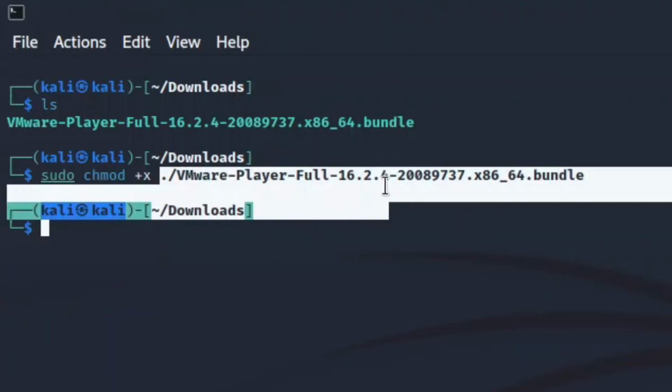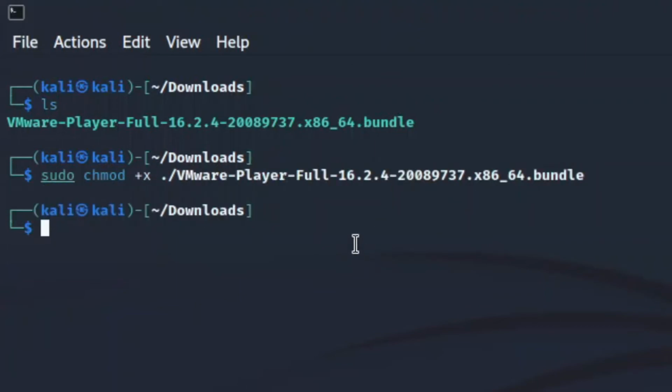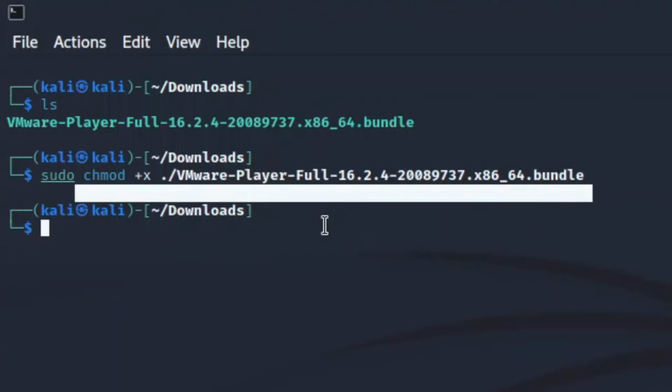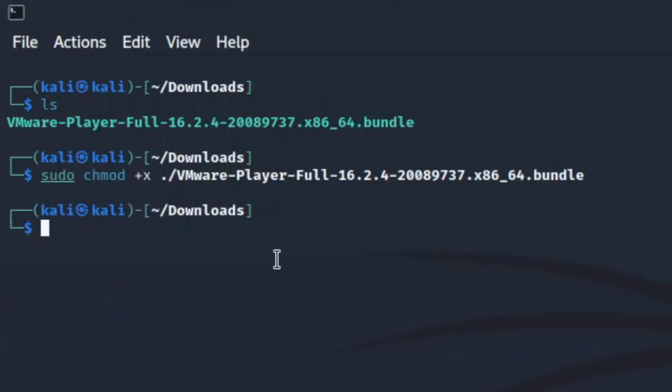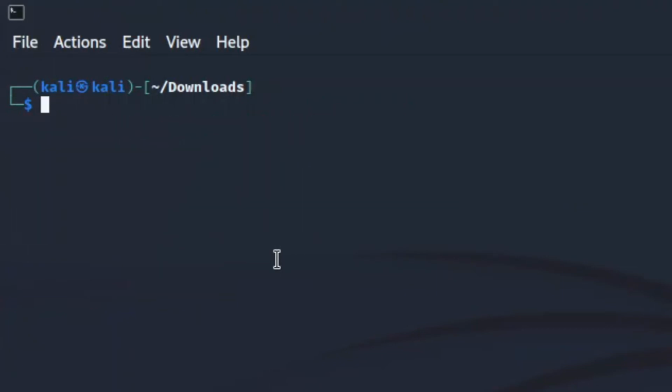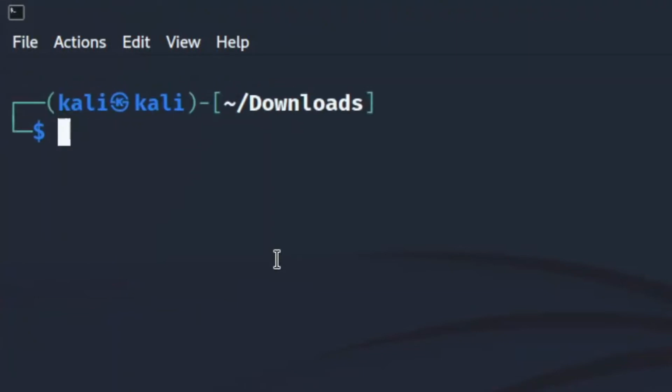And you can try to directly install this and you will see it will say permission denied because it does not have the permission. So this step is required. So after we have done that, let's just clear this to keep things clean, and let me make the font a bit bigger so you can see better.